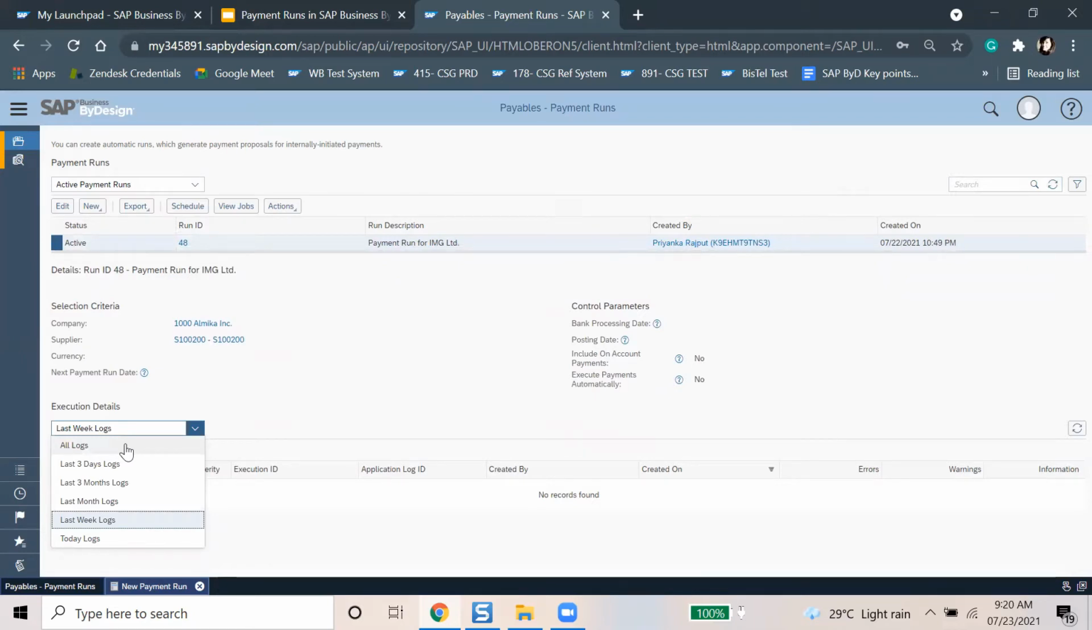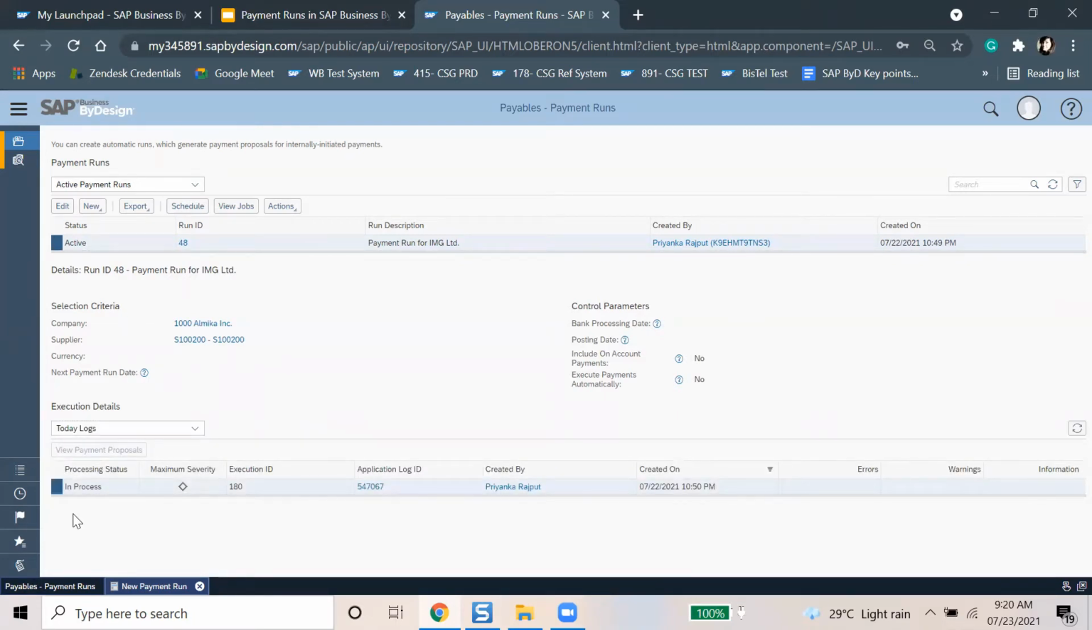Okay, so there is the drop down list where it was already taken as last week's logs. I'll take today's logs. Yes, so we can see that it is in process. Once it is finished, this will be enabled.